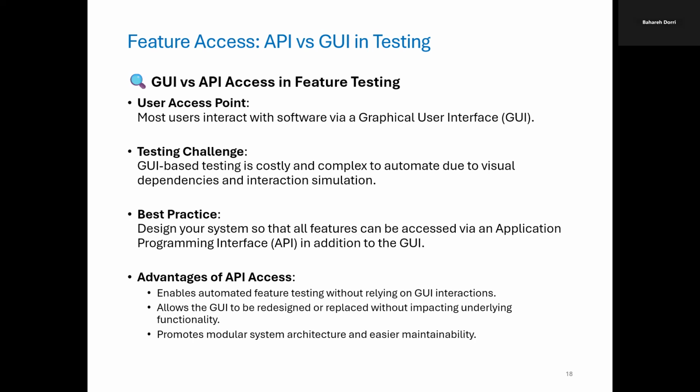And there is another big benefit. If you ever want to redesign your user interface or build a new one for mobile, for example, you can do that without having to change your back-end logic. That's because your functionality lives in the API, not in the UI. This approach gives your software a longer life and it makes it much easier to maintain and evolve over time.